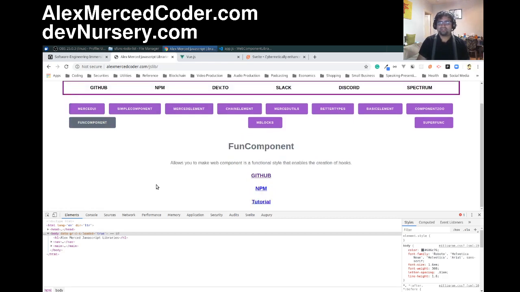So hopefully this gives you a nice summary of all the mainstream front-end options: React, Angular, Vue, Stencil, Svelte, and then again there's also Lit Element, and then my host of libraries, which you can access at alexmercedcoder.com/jslib, meaning JavaScript library.